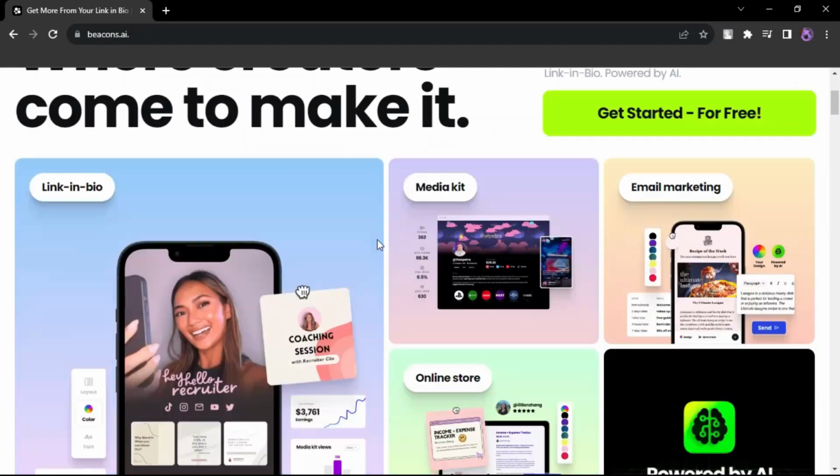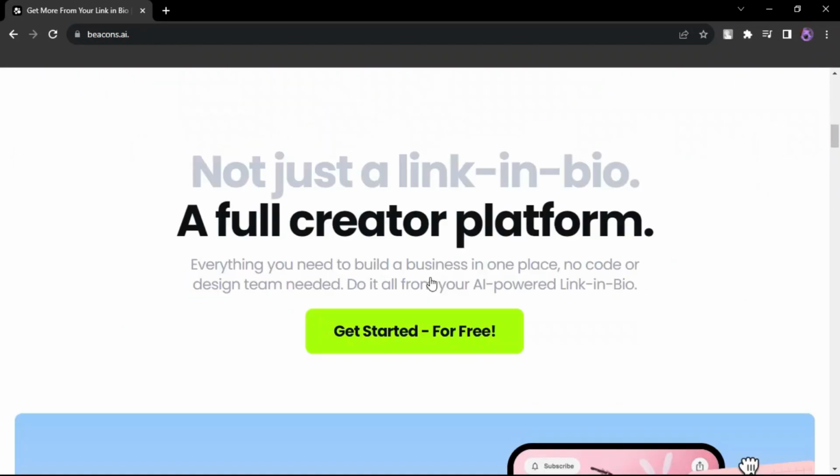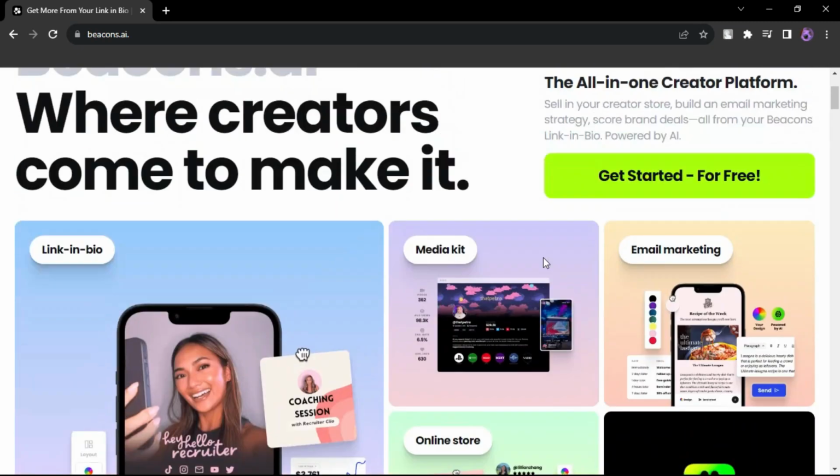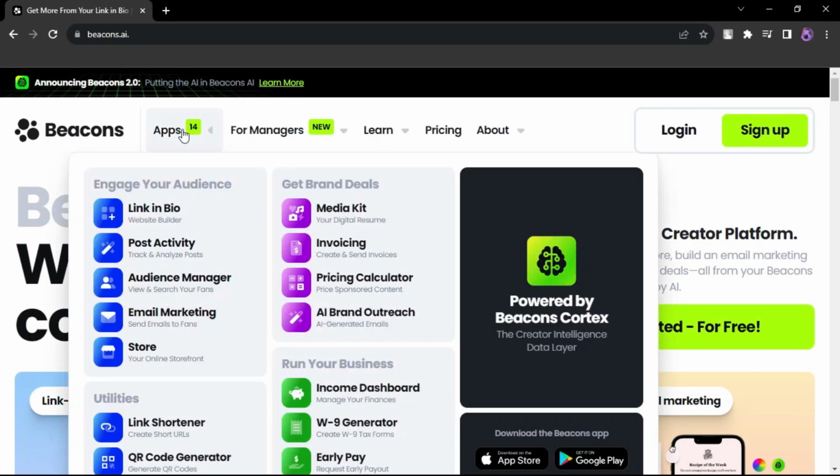Linktree versus Beacons AI, which is better? Today we will discuss the pros, cons, pricing, and features of Linktree and Beacons. Here is my honest opinion.